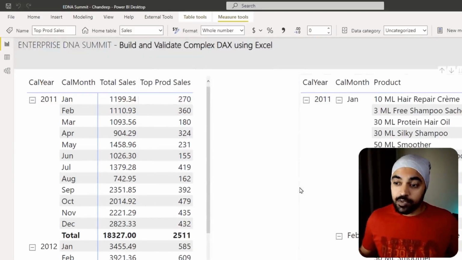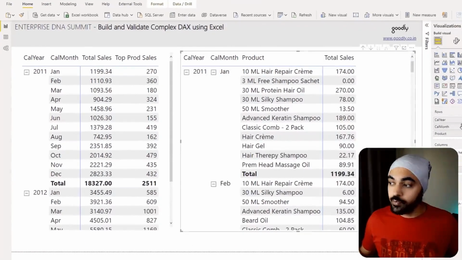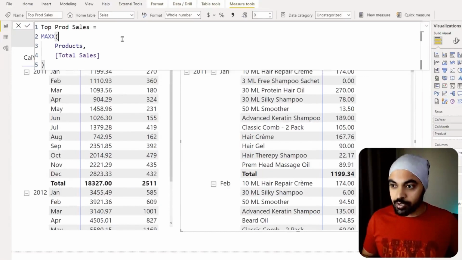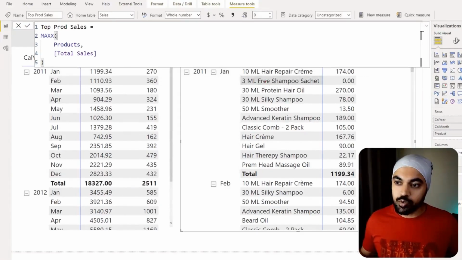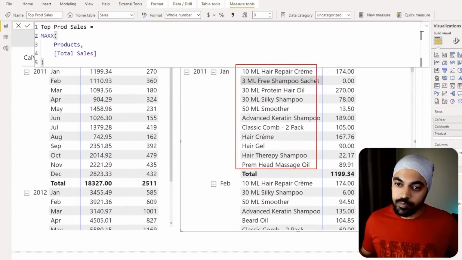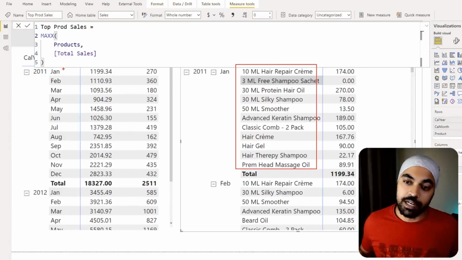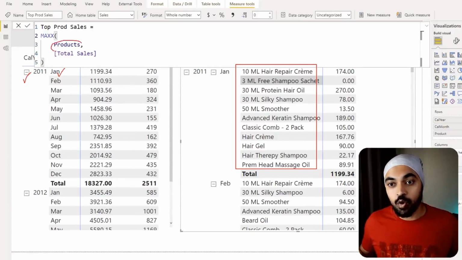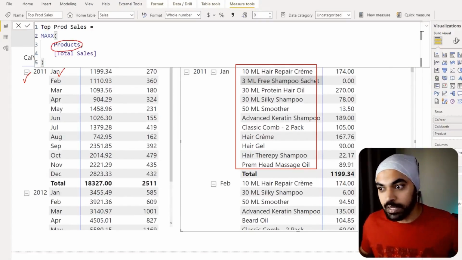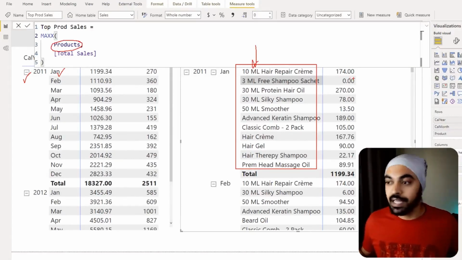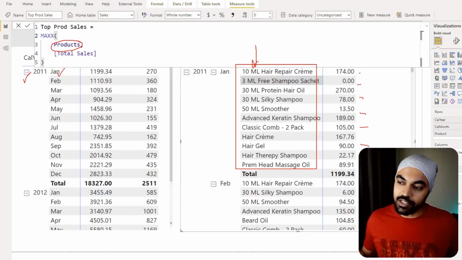Now, if you take a look at what we have been able to do, we have been able to create this little table after the filter context has been applied. So once the filter context has been applied, which is 2011 and the month of Jan, it goes into every single row of the products table, where you have unique products, something like this. And then it calculates the sales against every single product. It finds out the maximum sales and then pushes that number right here.